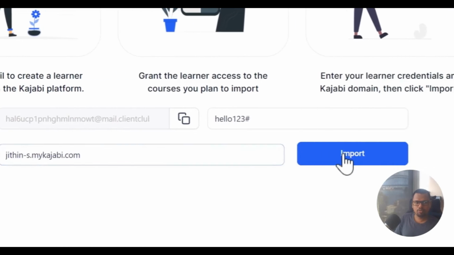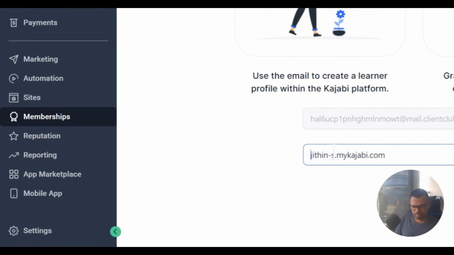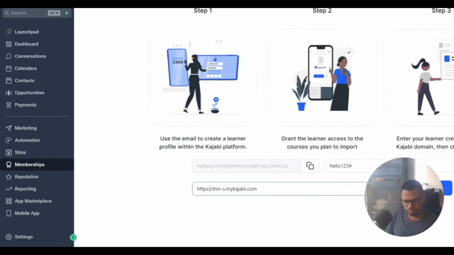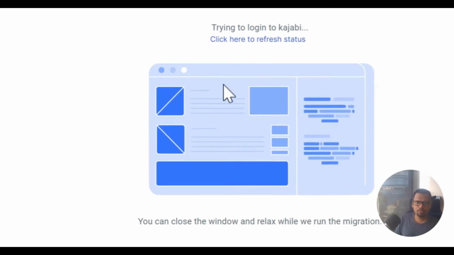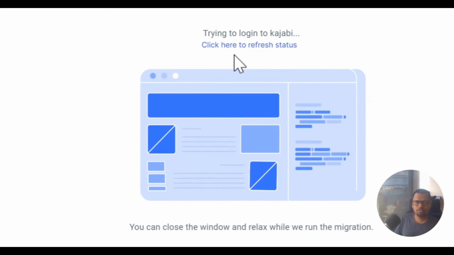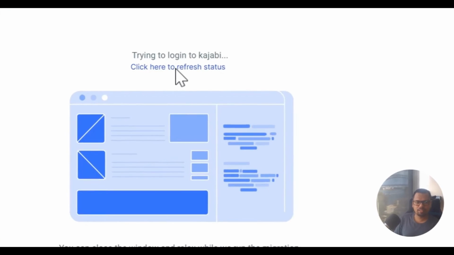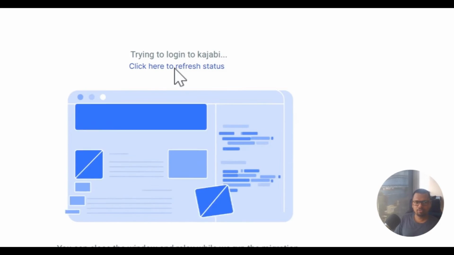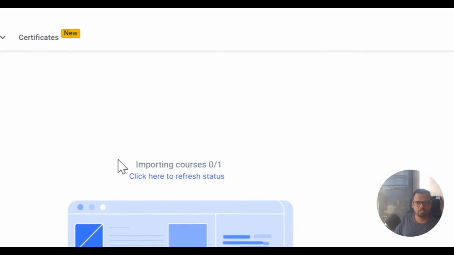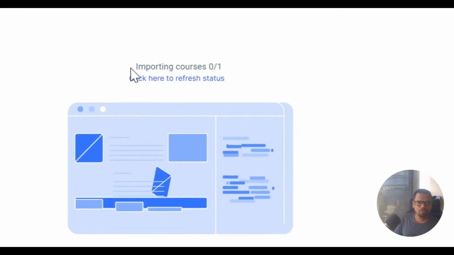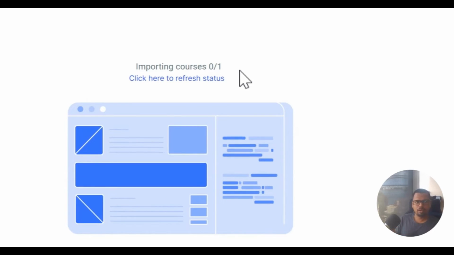And when you click import, it says please enter a valid domain. So we need to add HTTPS in front of it and then click import. Now you would ideally see this screen, and you can click here to refresh the status to see what's happening. Sometimes it would show a different status, or sometimes it would come back to the same page. In this case, you can see the new status is importing courses 0 of 1. So our one course is importing now.